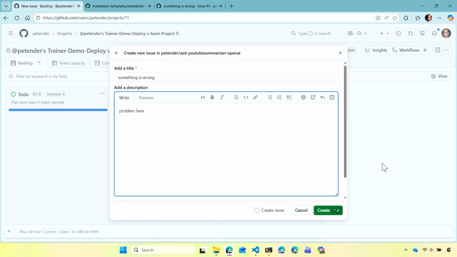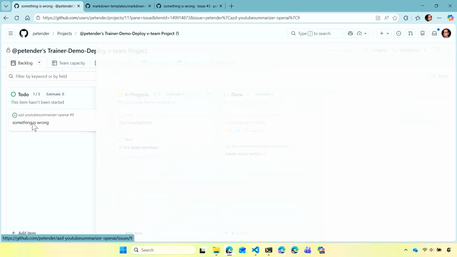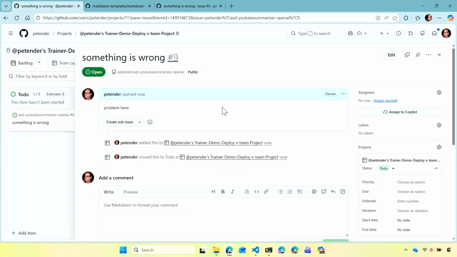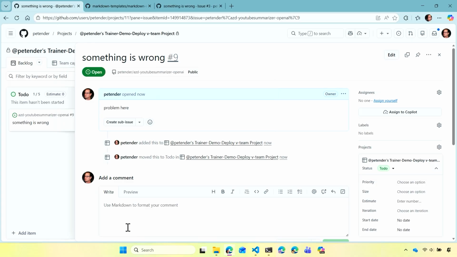Problem here, we're going to create it and then we can open it. And a few things I want to highlight from here. Remember in a previous part of the demo, in a different module, we talked about auto linking. So this is now where you can automatically link to an issue. So this is issue number 9. It's going to show me immediately where in this repo this problem actually comes up. So I can use that as easy cross-linking. I can navigate to other parts.